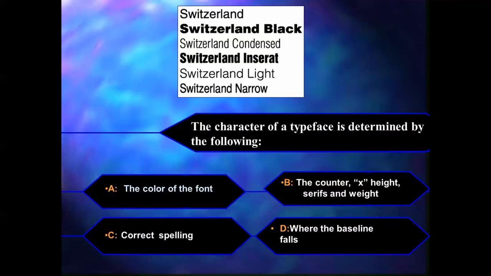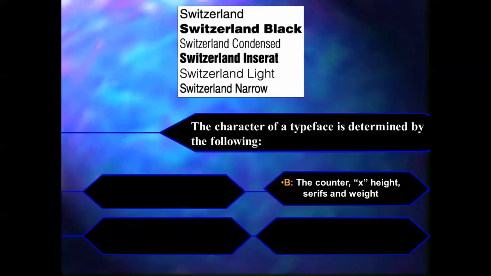The character of a typeface is determined by the following. A, the color of the font. B, the counter, X height, serifs, and weight. C, correct spelling. D, where the baseline falls. It's B. It's the counter, the X height, serifs, and weight all determine the character of a typeface.